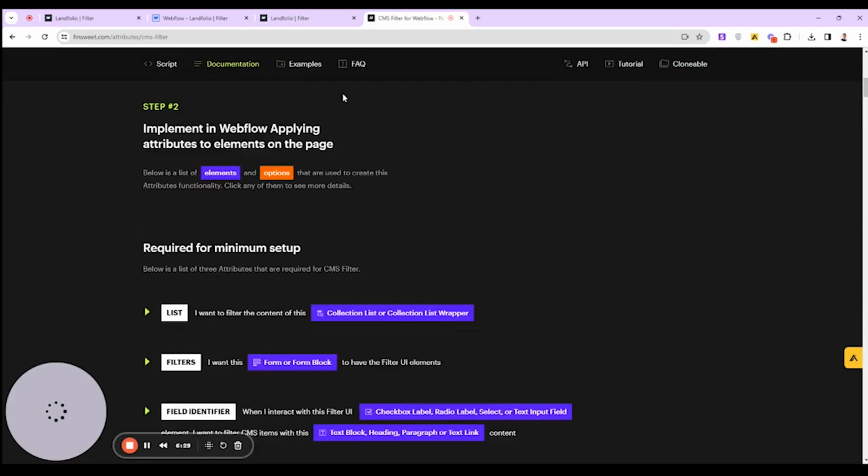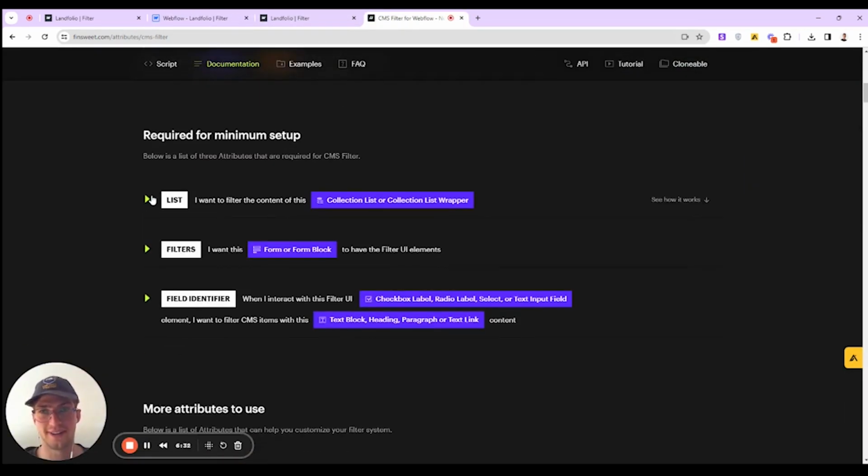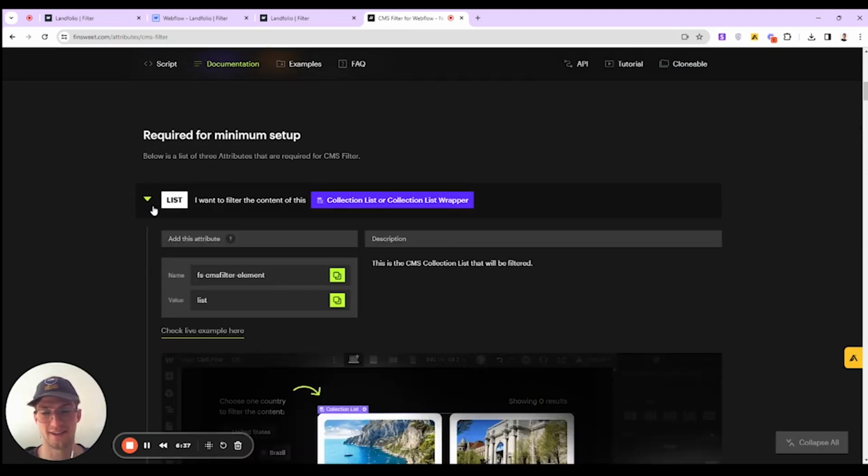Step two, we need to go to the collection list and add this under the settings. So under the attribute part in the settings, we're going to add this as the name. So let's copy that, and the value is going to be list.